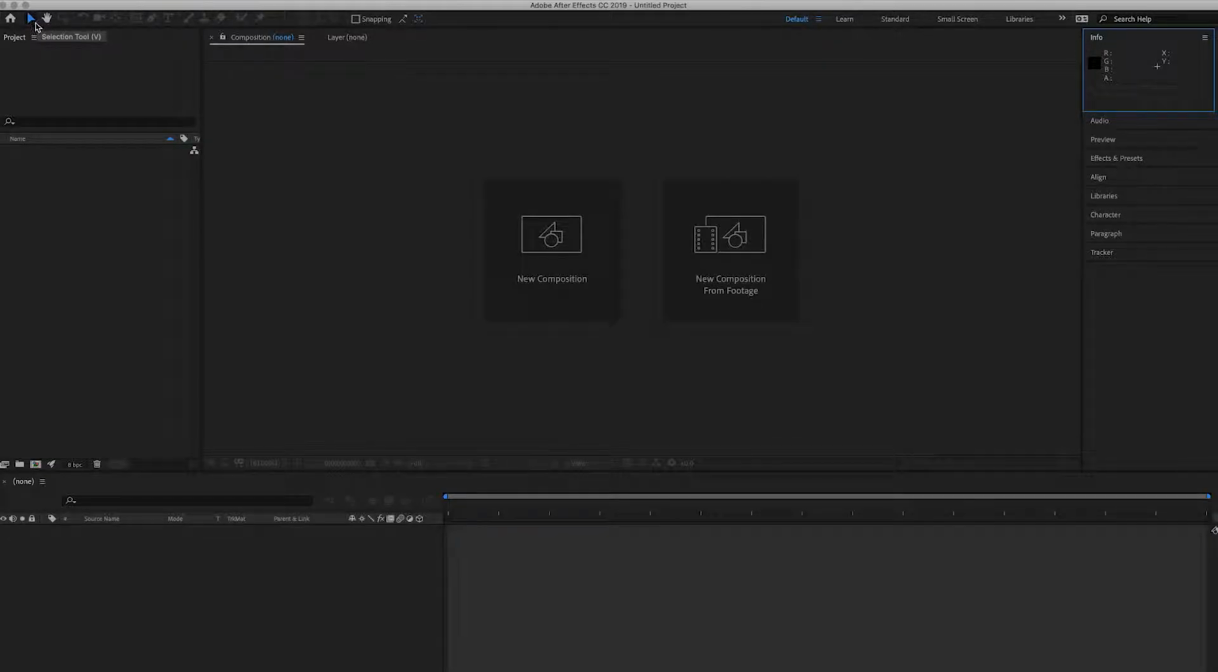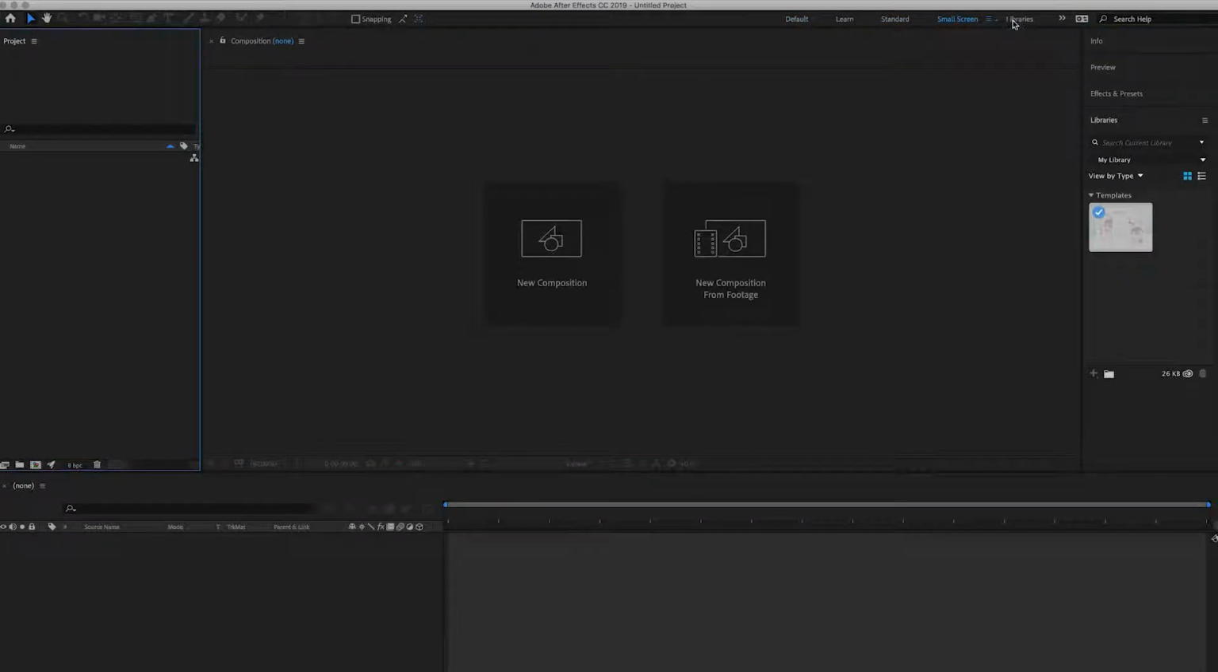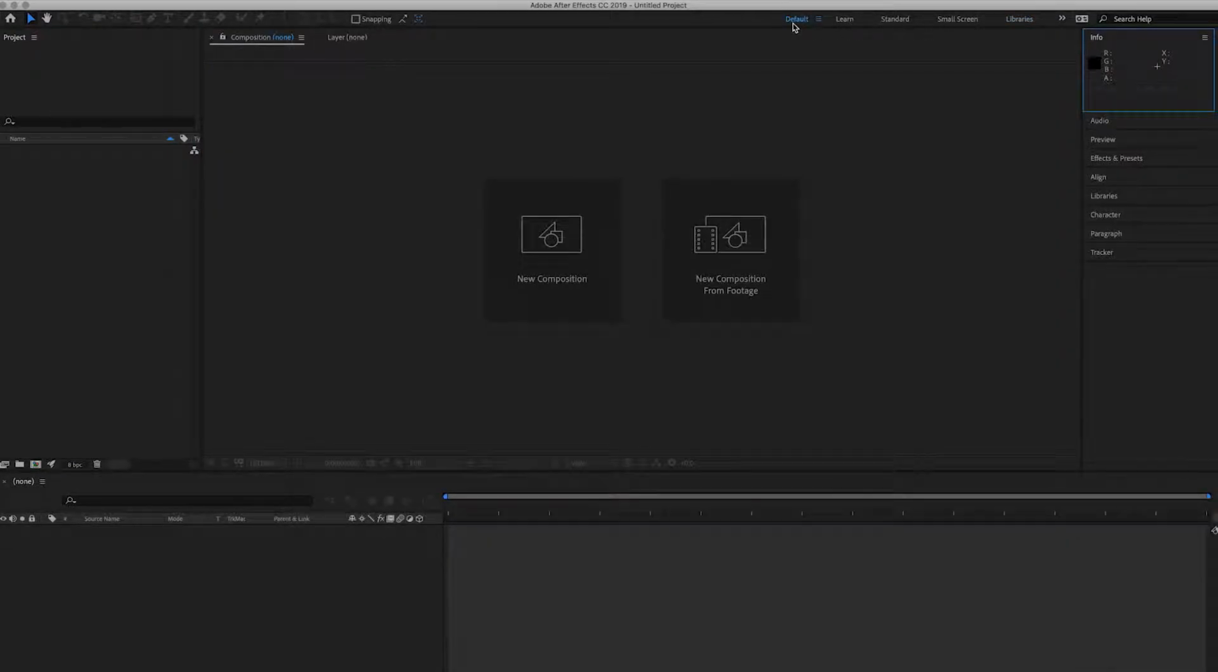Then across the top you've got the usual Adobe Learn, the standard small screens, libraries, etc. These are all workspaces. They're things that you can do to adjust the way the program looks and what particular item you're focusing on, whether that be animation or special effects, etc.